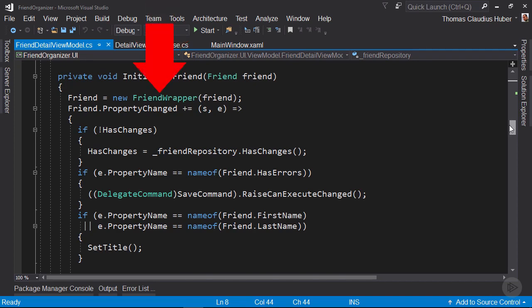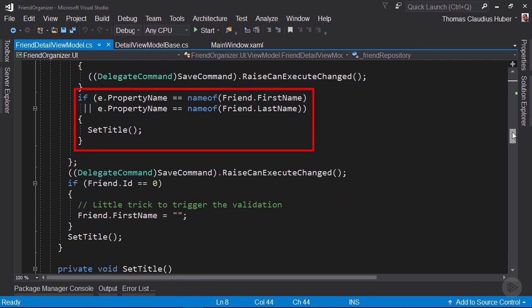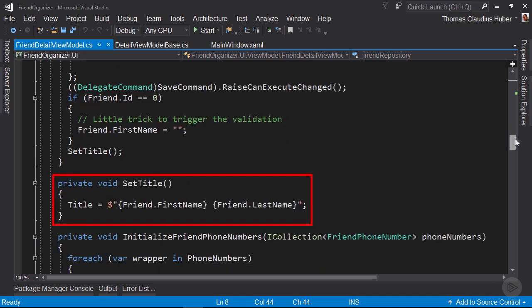Here we create the friend wrapper and we initialize an event handler for the property changed event. As you can see here, I check if the property first name or last name has changed, and then I call a new method setTitle. Also at the end of this initializeFriend method, I call the setTitle method. Inside of the setTitle method, I just set the title property from the DetailViewModel base class to a string that contains the first name and the last name of the friend.